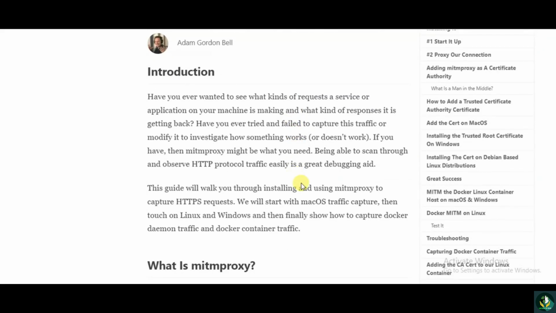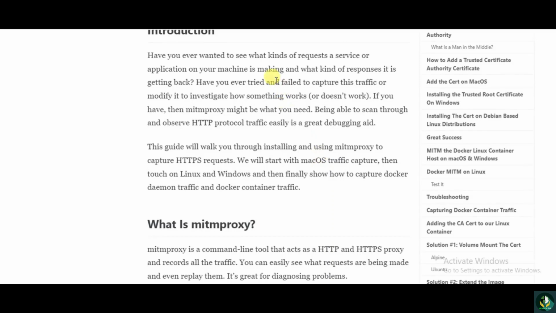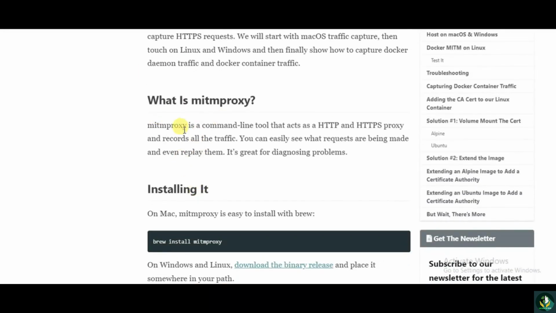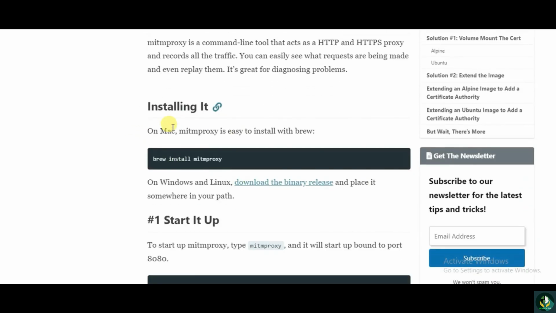Have you ever wanted to see what kinds of requests a service or application on your machine is making and what kind of response it is getting back? Have you ever tried and failed to capture this traffic or modify it to investigate how something works? So the guide will help you. So what is mitmproxy? Mitmproxy is a command line tool that acts as an HTTP and HTTPS proxy and records all the traffic. You can easily see what requests are being made.